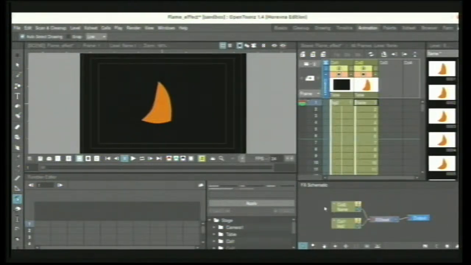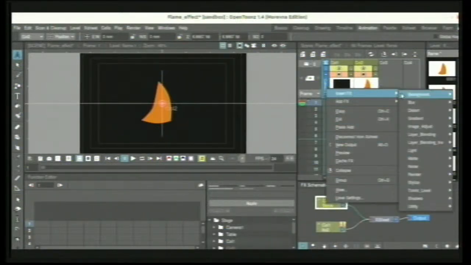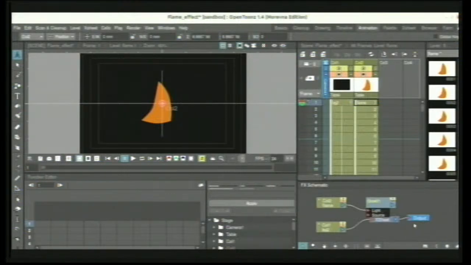In this schematic window, right click on column 2. Choose Insert FX, Light, Glow. In this way, a large number of effects are available here. We use only the glow effect from light. Then a new node comes in between column 2 and the X sheet, named Glow 2. It contains 2 nodes, light and source. Light is already connected to column 2. We will connect the source to column 2 also.